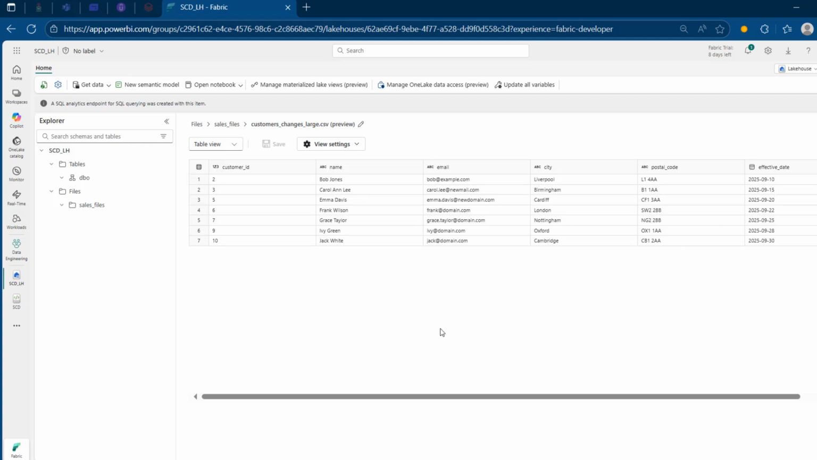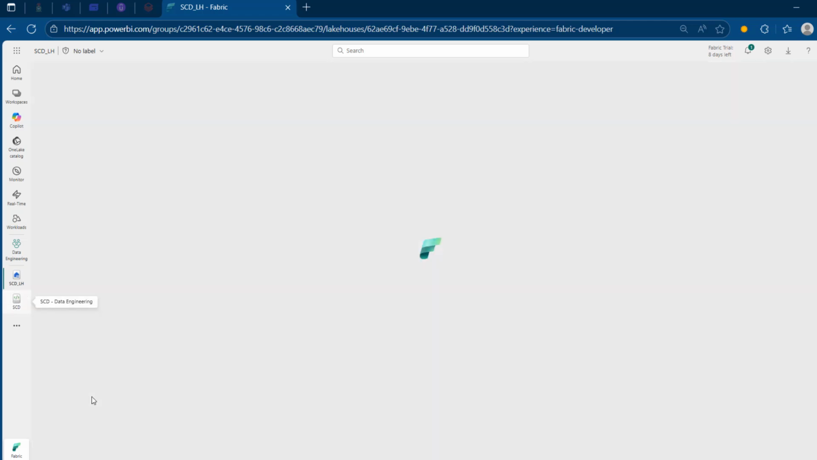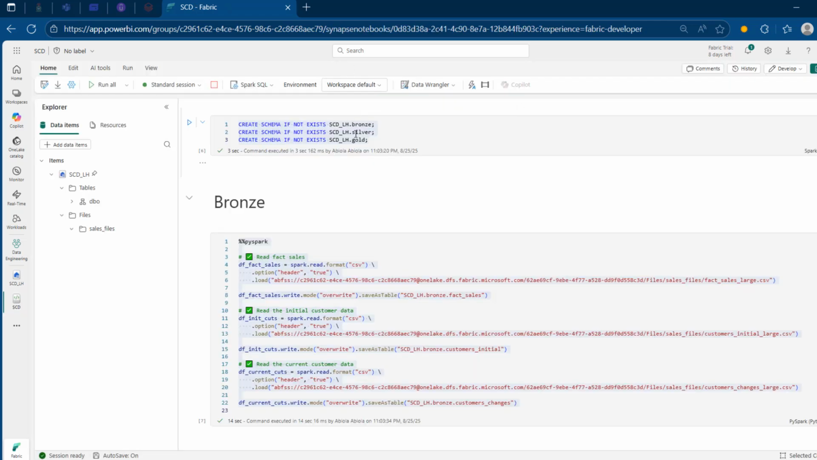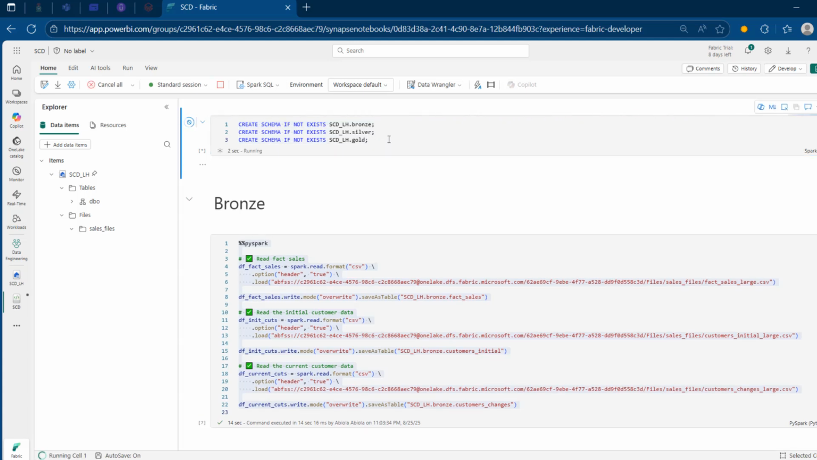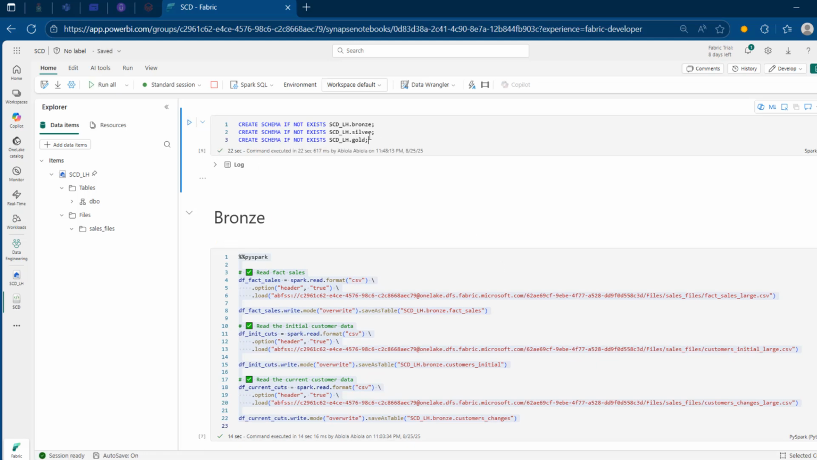So the first thing I did is to create my notebook from this lakehouse, and of course, I've got that here. Now, in the notebook, we're first creating three schemas, the bronze, silver, and the gold layers, and this follows the medallion architecture. So I'm going to run the cell to create the three schemas. The three schemas are now created. I'm going to come here, right click, and refresh the table. We can see the bronze, silver, and the gold, including the default DBO schema.